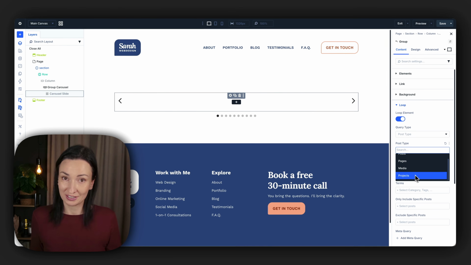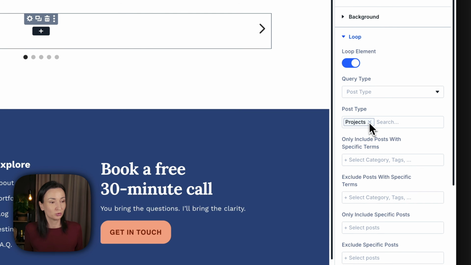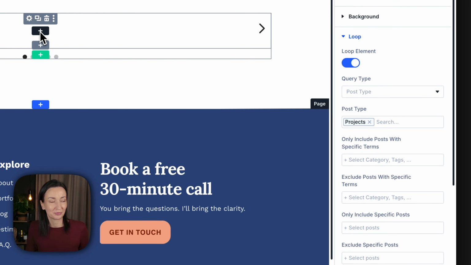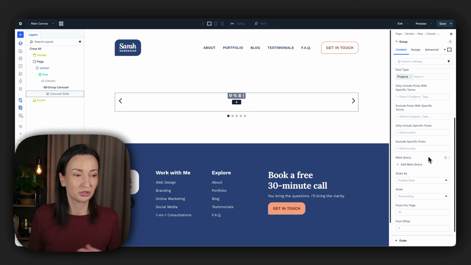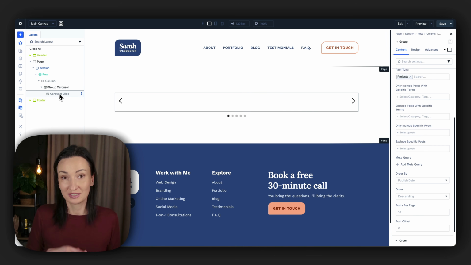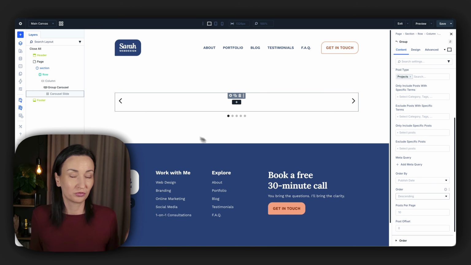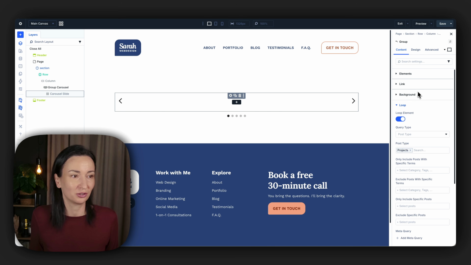But here my custom fields are attached to the project post type. So I'm looping through projects. Nothing is displayed here yet. So maybe I can leave all the other settings as default. You can choose different projects from different categories, order them, change the number of posts. All the standard loop options are available here, but just to keep it simple, my slide is now getting duplicated for each project, but we don't see anything because there is no content in any of the slides.